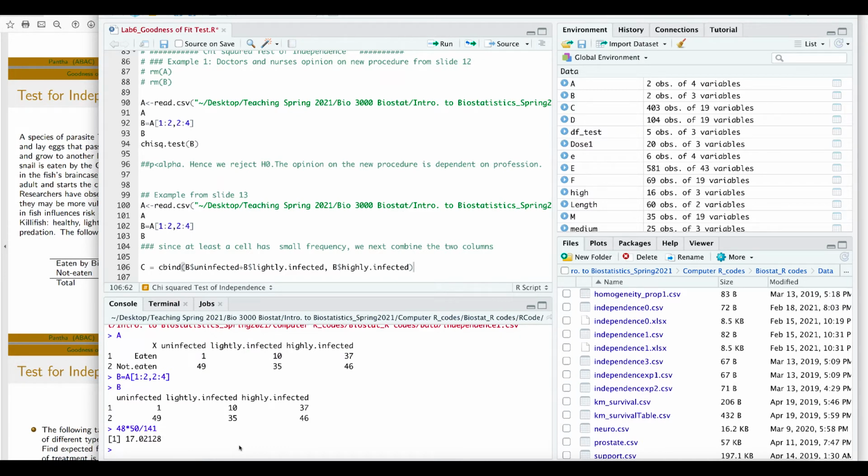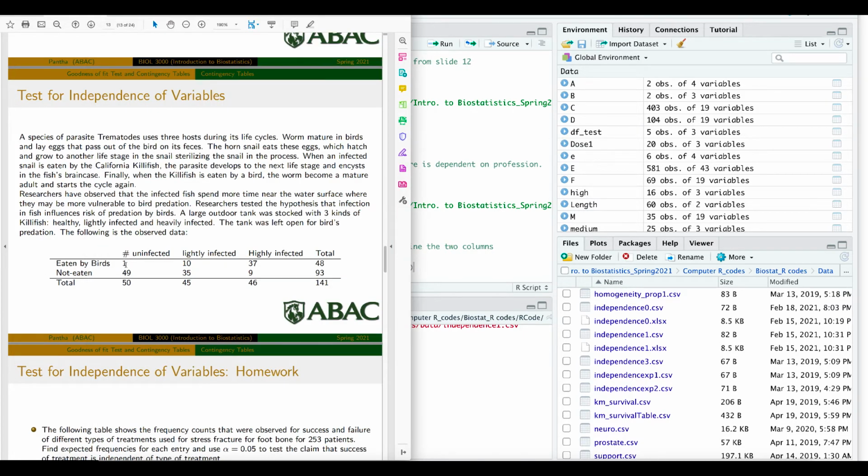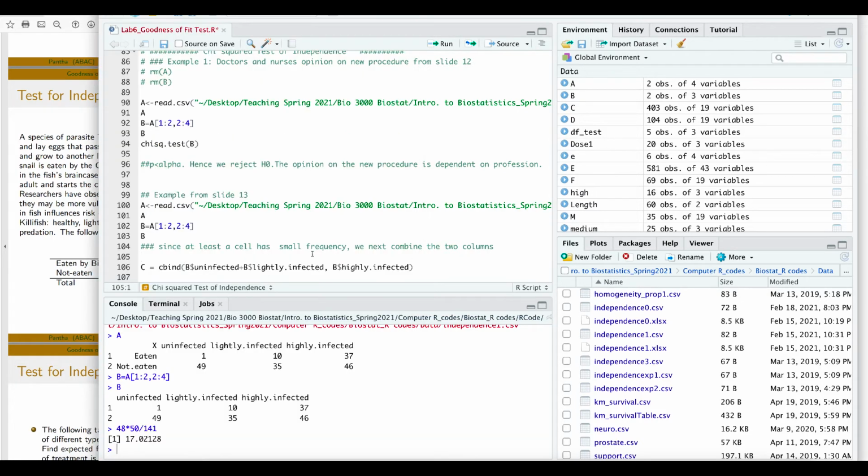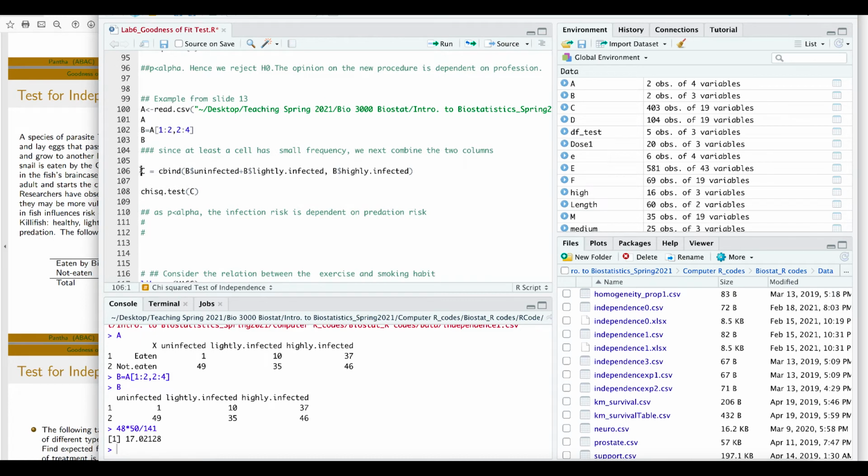So I don't need to combine. You see that? I got 17.0212 here. The expected value for this will be 17 points. So it is not less than 5. So we don't need to combine. So I'm not combining that, okay? So I'm not doing that.